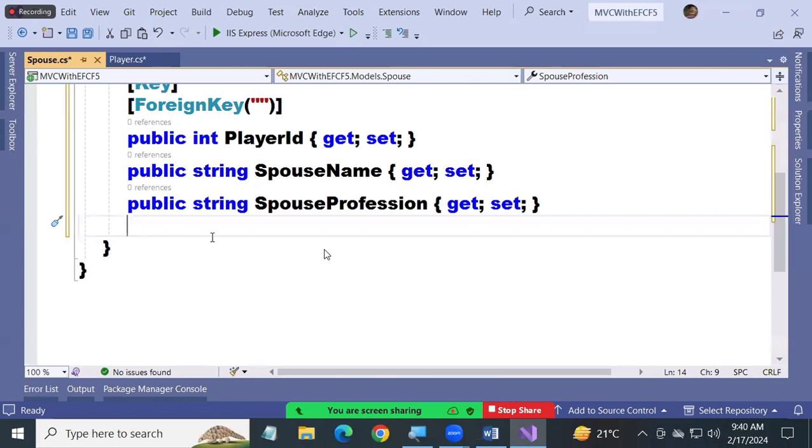Suppose in one table you define a scalar, and in the other table you define a collection. It's a one-to-many relationship. We've done it already in the case of department and employee. In department, we have a collection of employees. In employee, we have a scalar of department.